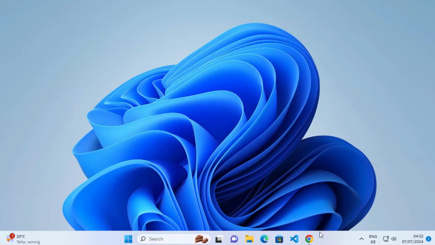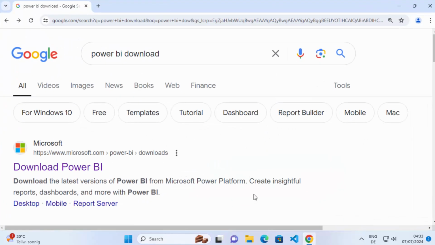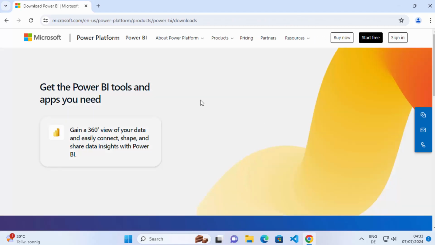So first of all, open your favorite browser and search for Power BI download, and the first link which will appear here will be from microsoft.com/Power BI/download. So I'm going to click on this link, which will redirect me to this web page.